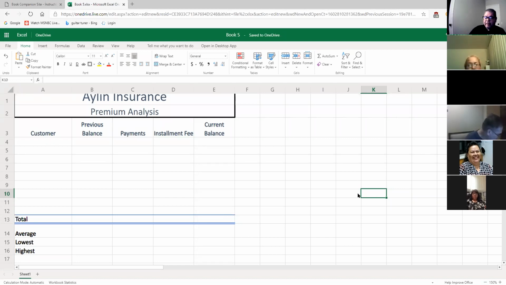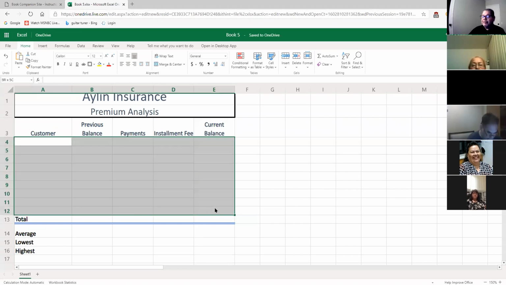Are we ready for 4? On 4 it says enter the data in table 2.6 in the range A4 to C12. So this is a big job, but we have to type all this stuff. So it's A4 to C12. That means we're going to put all this information right here in that section, which is found in the textbook.